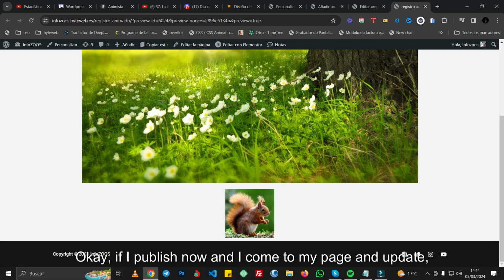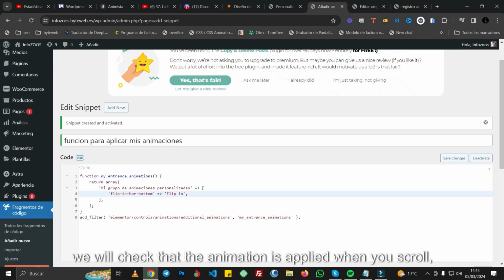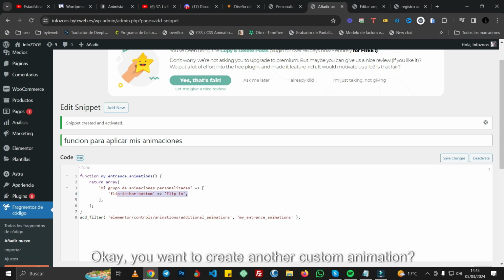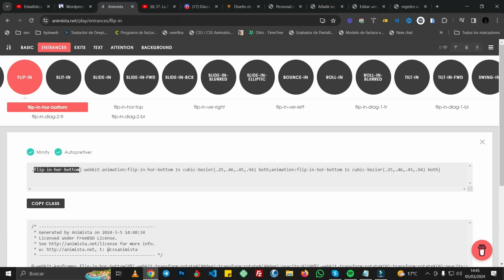If I publish now and I come to my page and update, we will check that the animation is applied when you scroll. There you go. Do you want to create another custom animation? Then we are going to go to the code snippets, where the custom code that we have created is.